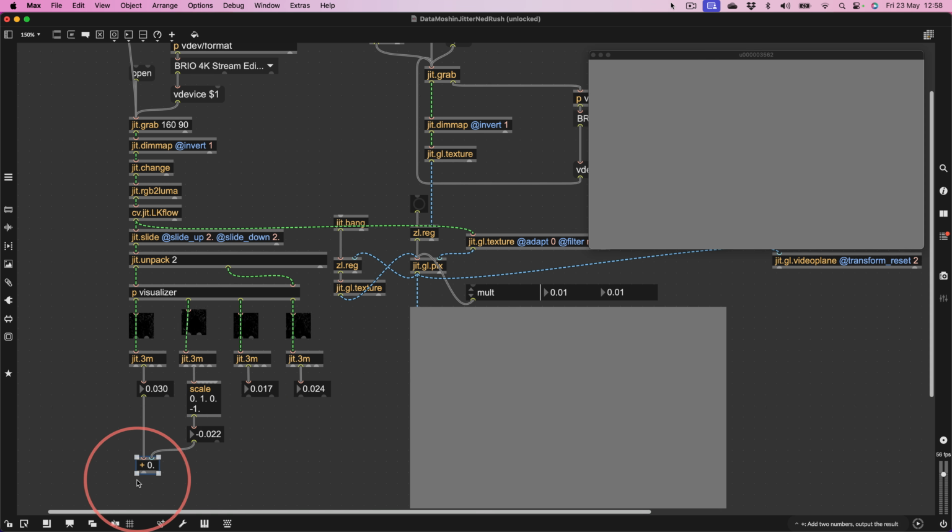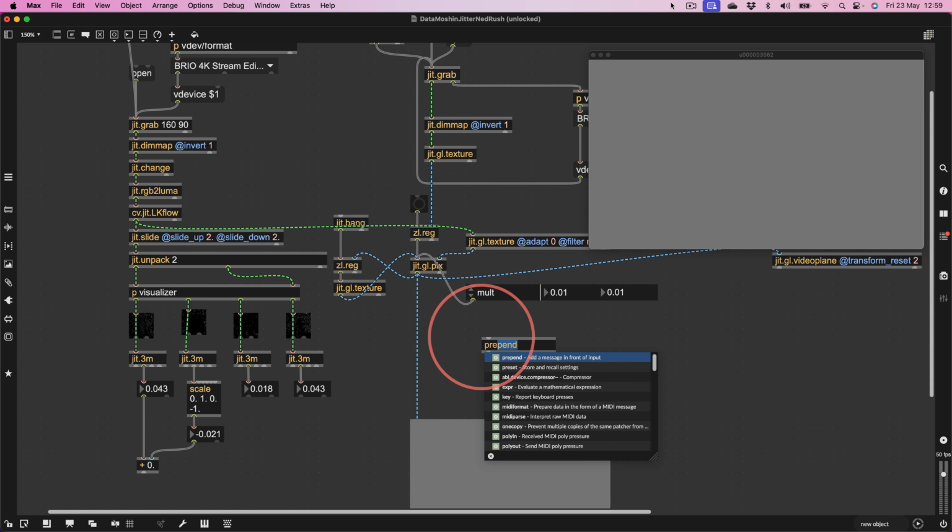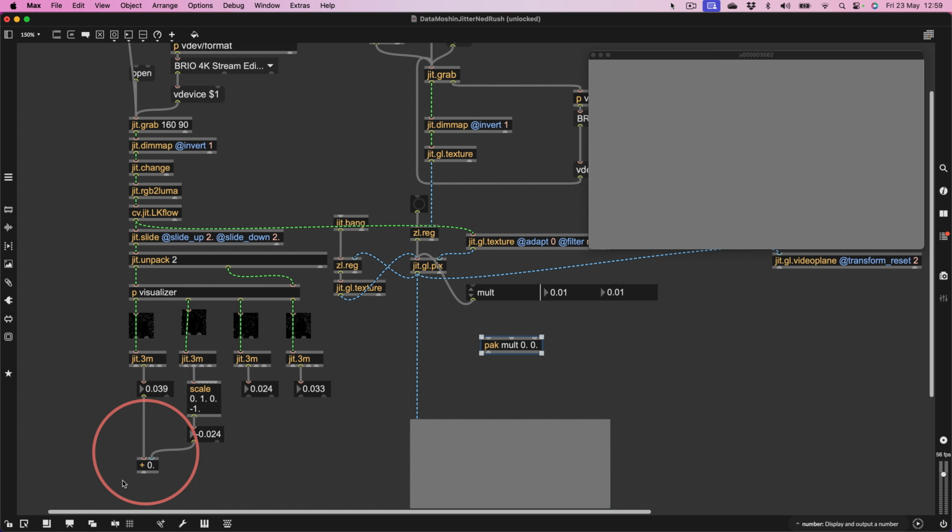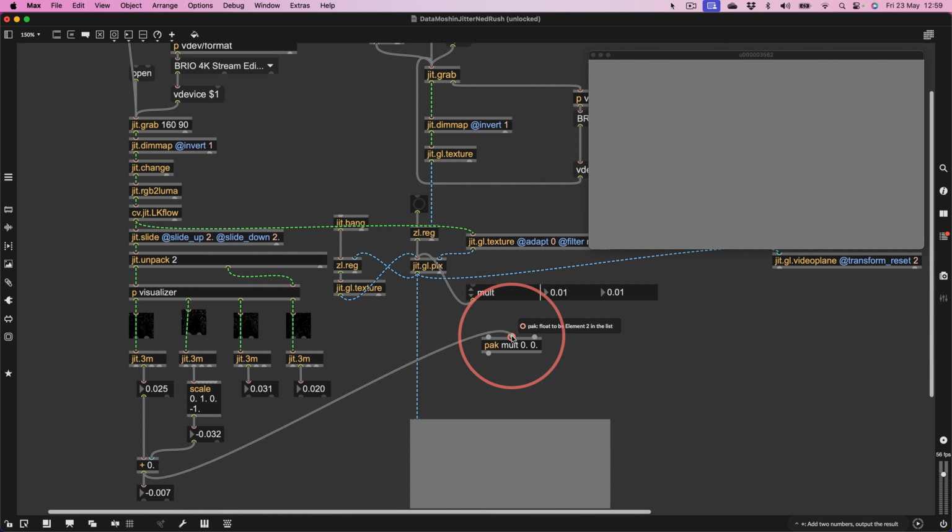Now if we're going right, we'll get a positive value above 0, and if we go left, we'll get a negative value beneath 0. It's complicated. Let's make this a little bit smaller. And then I'm going to make a prepend, or maybe I could do pack mult 0, 0. If I add these two numbers together, then I think if I move one way we get a positive. Yeah, so we're getting a positive if I move right and a negative if we move left. So that can be our X and Y displacement.